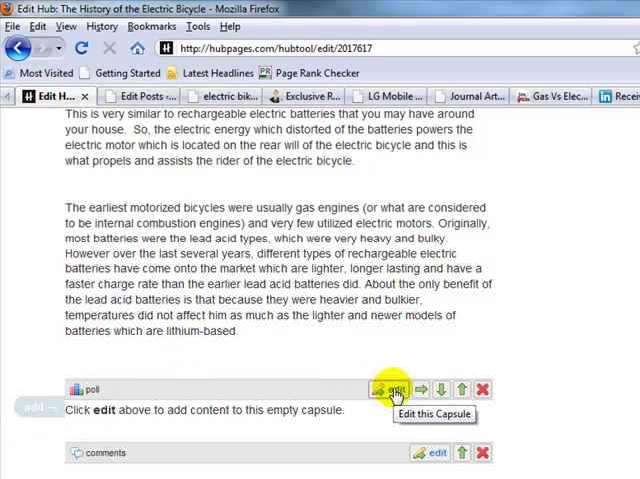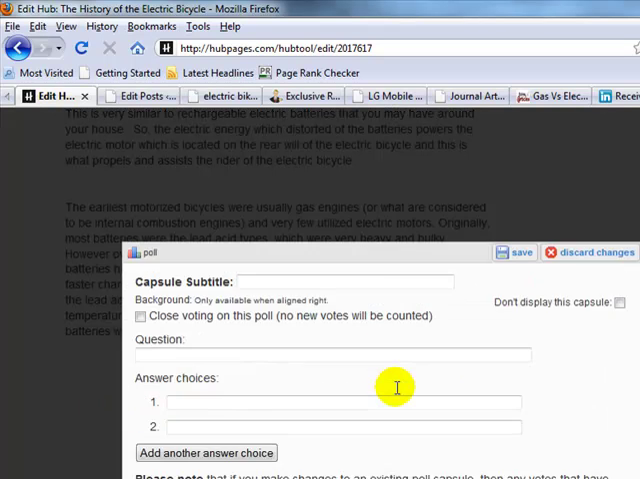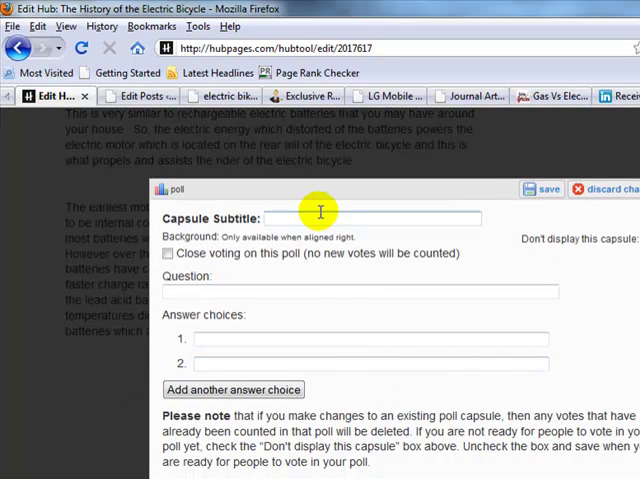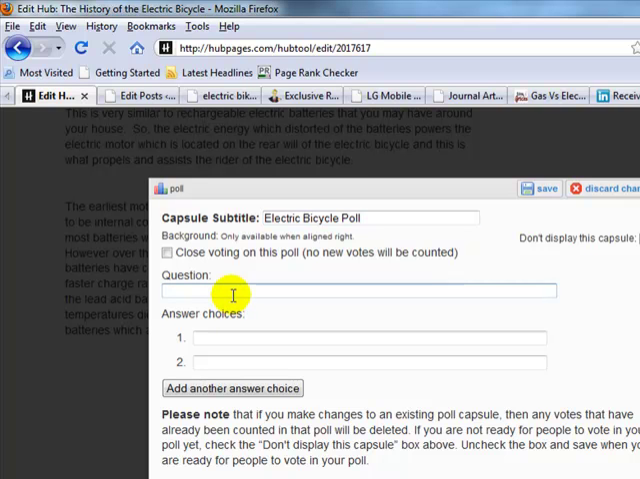Here's the poll. And we're going to do the same thing as always. We're going to edit it. And here we go. We're going to hit this. We're going to put electric bicycle poll. Okay. Now I'm just making this up just to show you how it works. Okay. Now we're going to ask a question. You're going to type in your question. Do you like electric bikes? Hey, that even rhymes.